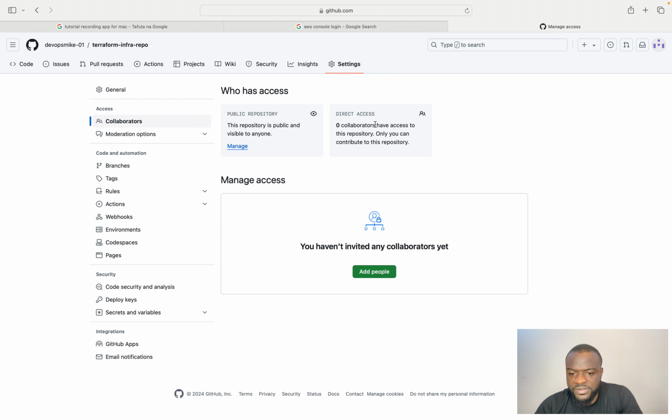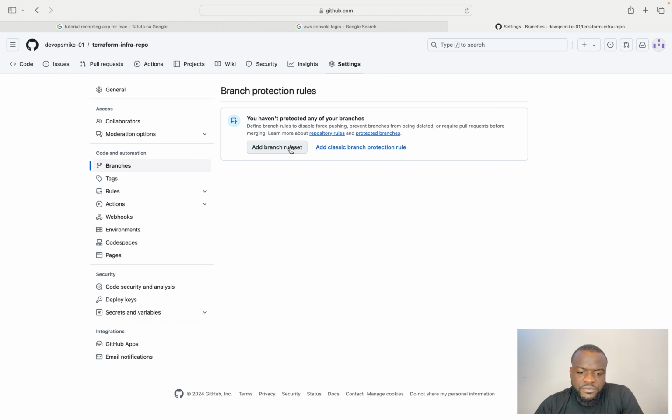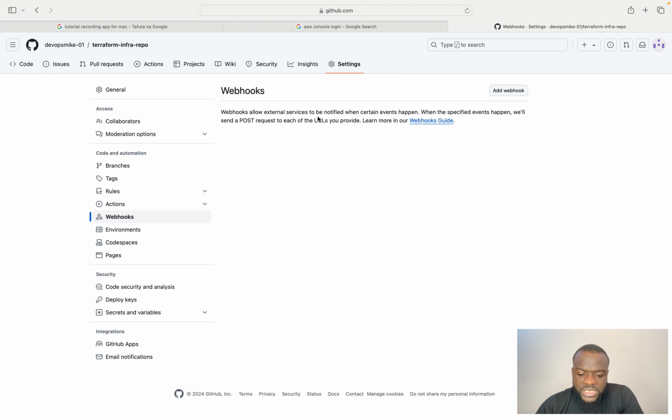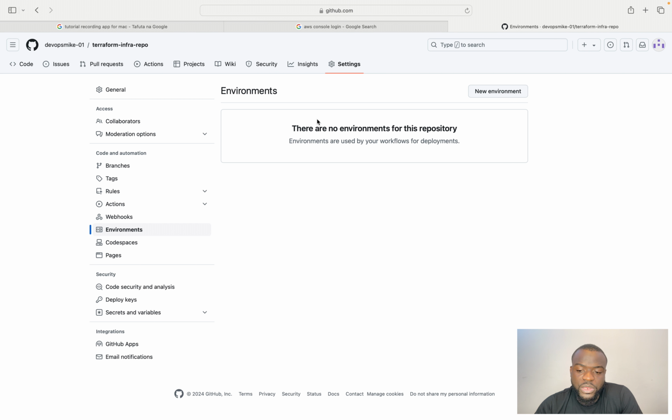If you want to change it to a private repository, you can change the visibility here. You can also see the branches that this repository has here. You can change different default branches. You can view most especially the webhooks. The webhook gives you the possibility to connect this repository to other tools, maybe like Jenkins. Then you can equally configure environments that you might want to use. Environments are used by your workflows.